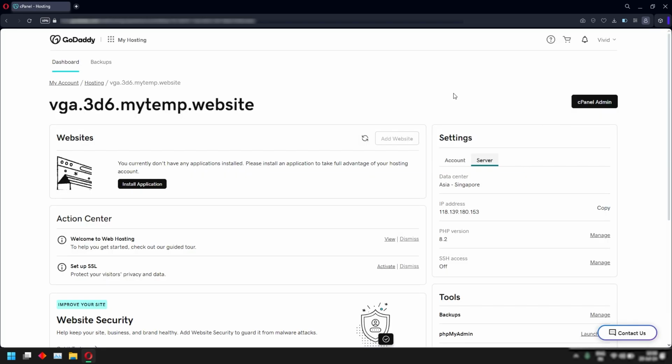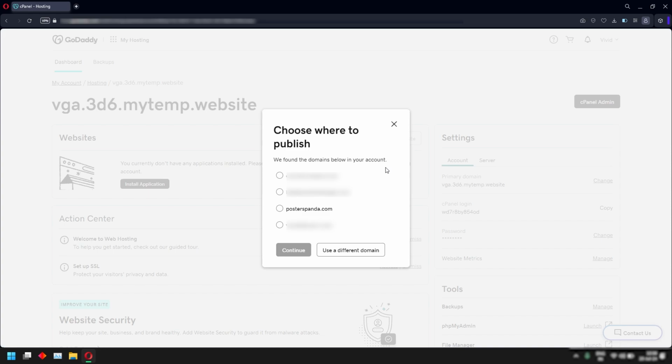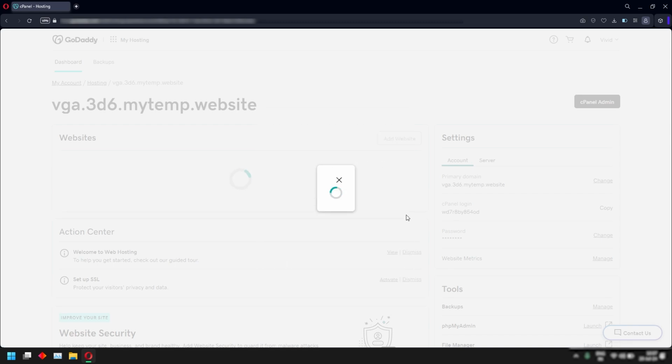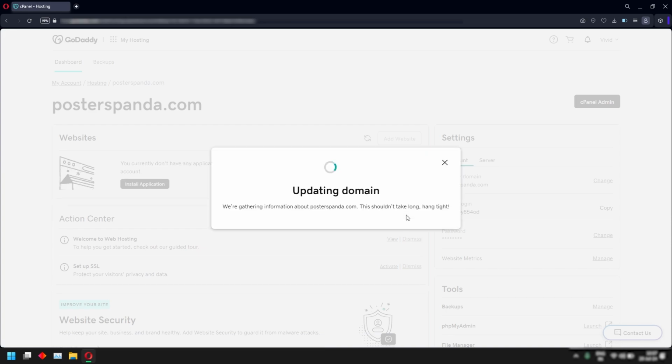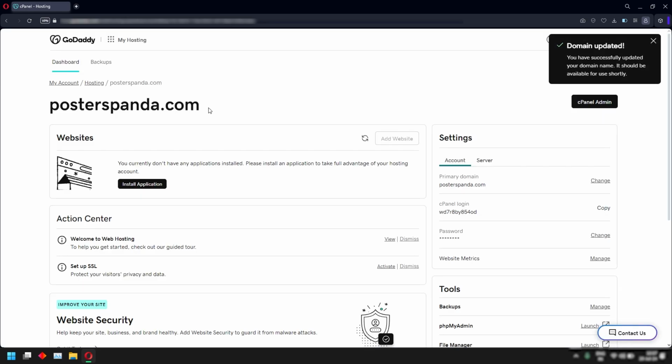Now that we have our hosting set up, we want to connect it to our domain name. So go back to account and here under primary domain name, click on change. You will see the list of domain names available on your GoDaddy account. If you have purchased your domain name from a different service provider, you can click on this button and update the DNS accordingly. But for now, I'll simply select this. Hit continue. And now our domain name is connected to our server.